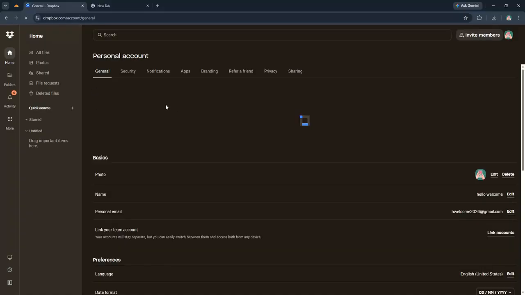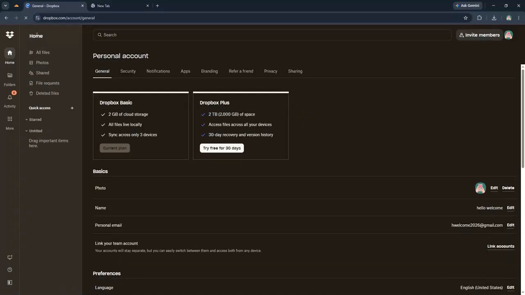Remember, you can always access your files from any device by logging into your Dropbox account on the web.